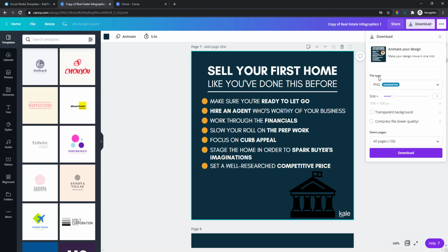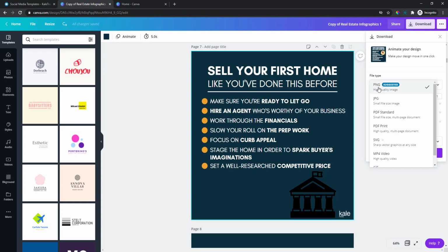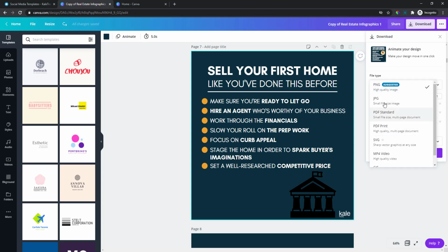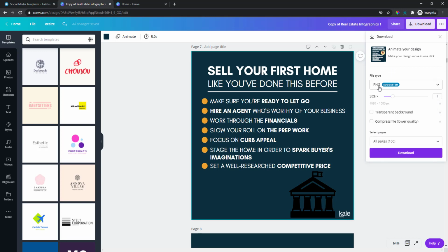Now here's my suggestion. It's going to ask you for file type. I suggest using the PNG file, not the JPEG, although either one is really fine. PNG is just going to give you a higher quality image, but they're both quite good. So it doesn't really matter, PNG or JPEG. And don't select PDF or any of these others if you have access to them. And then you don't have to worry about transparent background or compress.